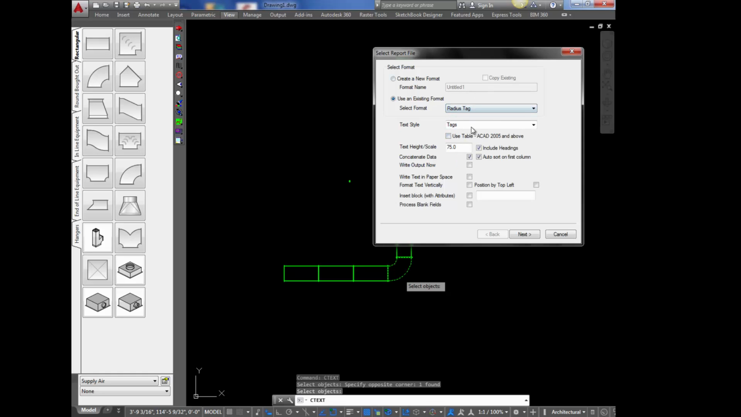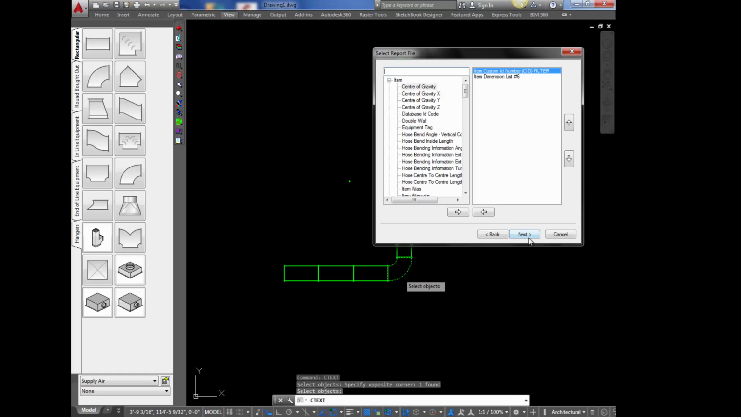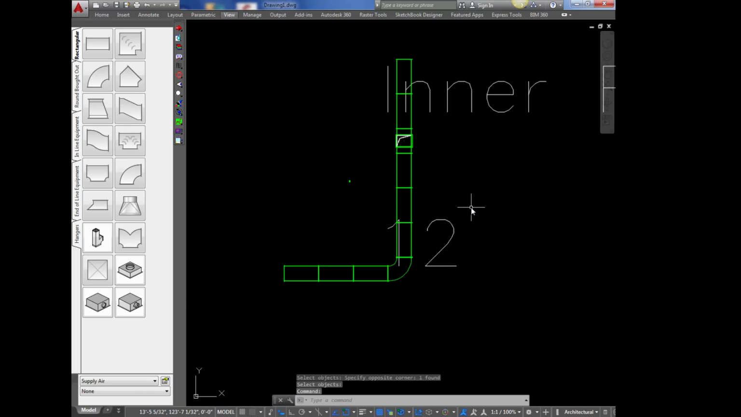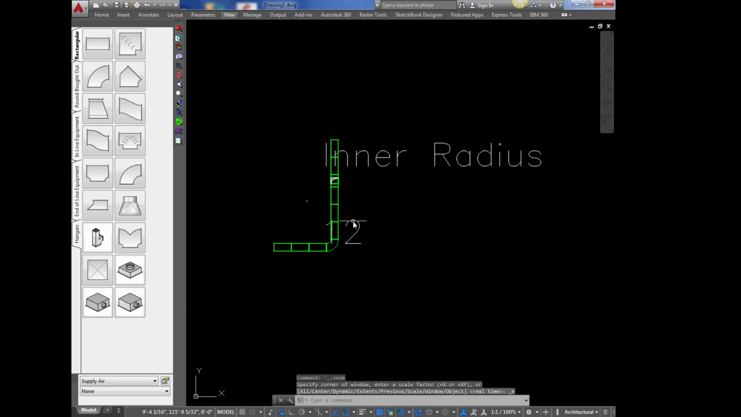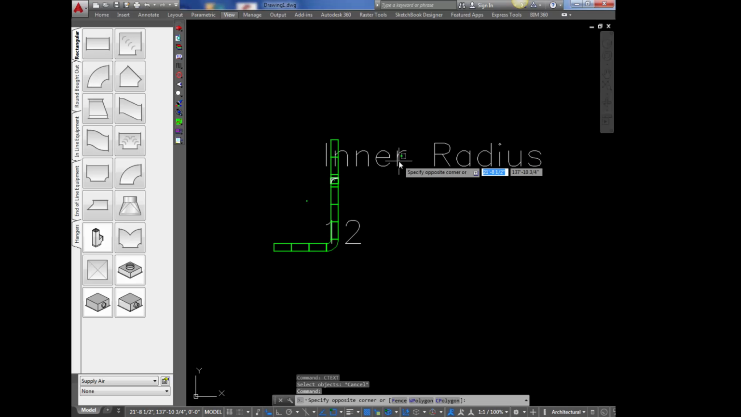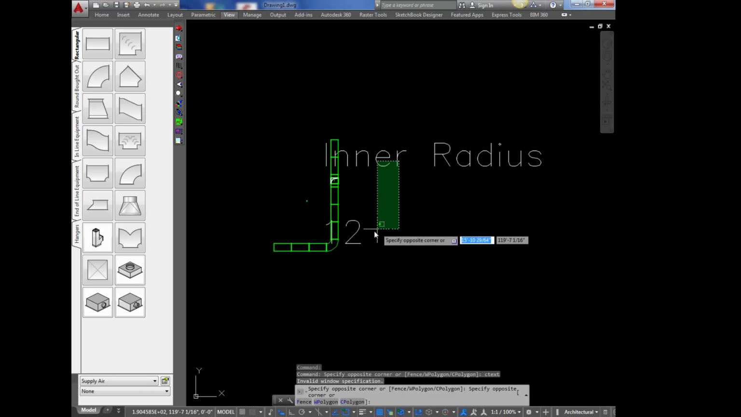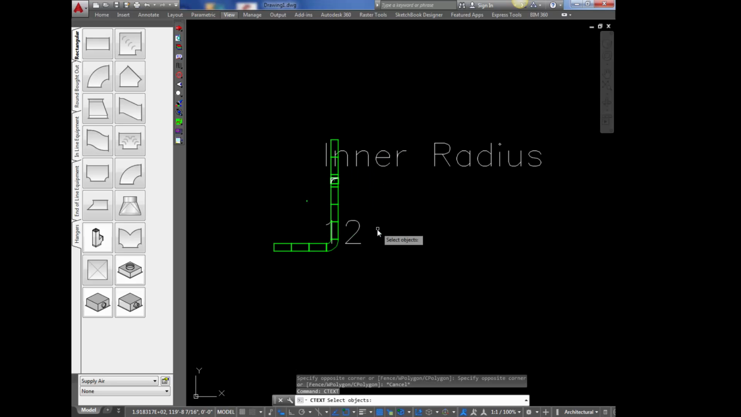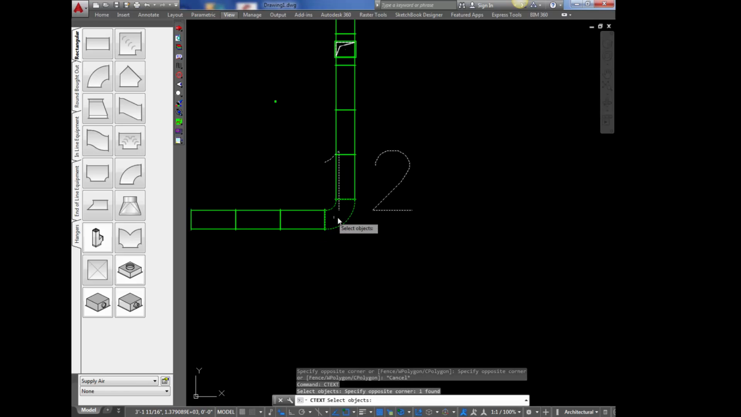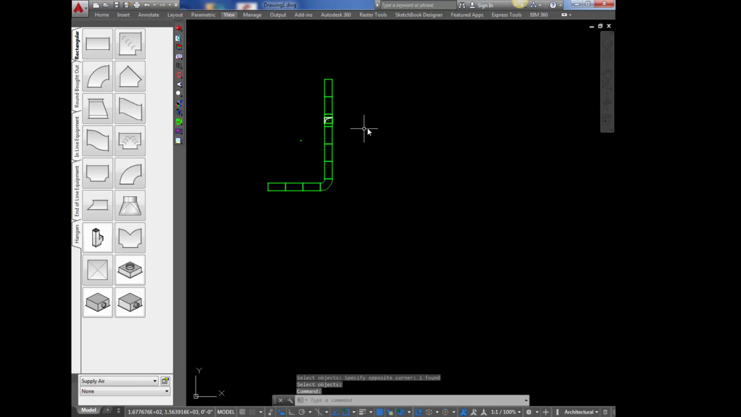Radius tag was my report. Go ahead and hit finish here. So my inner radius was 12 associated with this item here. Now as you can see, the text is very large. So I'll go back to CTEXT. And it acts as an on-off toggle. So if I select this item again, it's just going to turn it off.